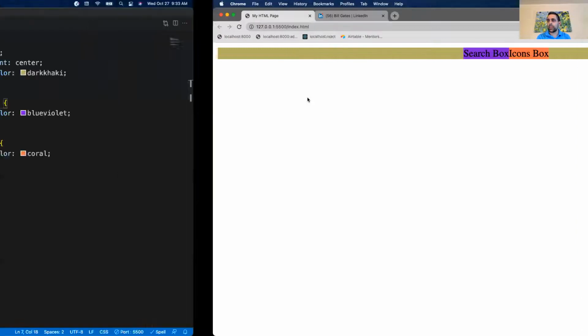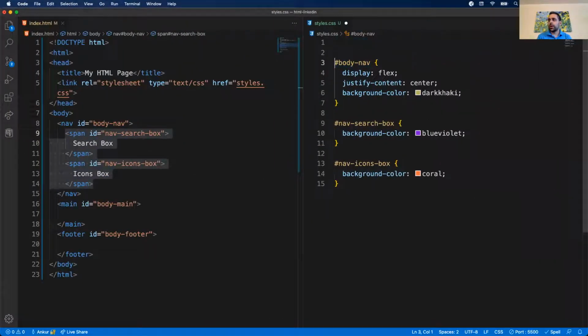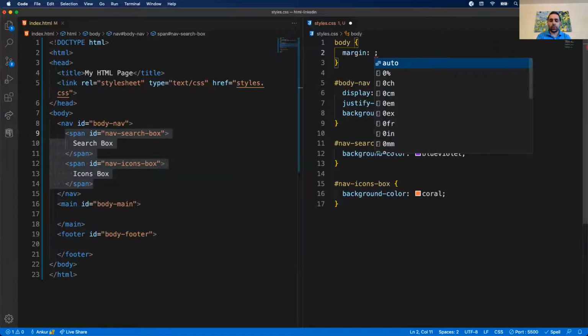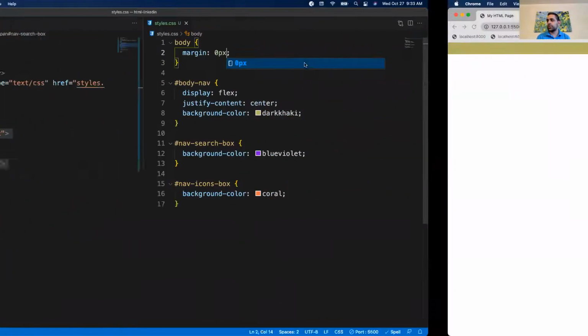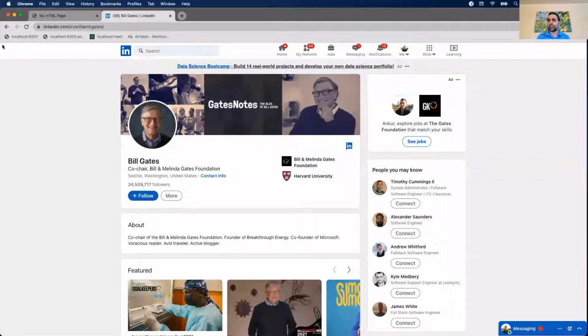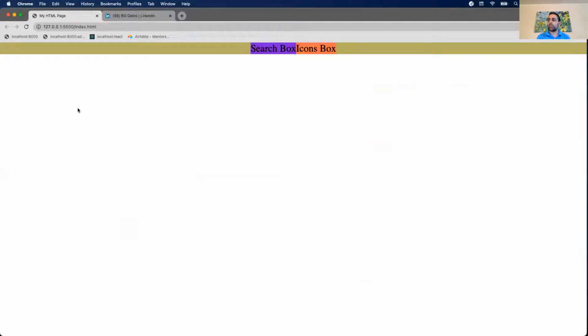Let's add a few more things. One thing I'm going to add is to my body section. I'm going to reduce the margins down to 0. The reason I want to do this is if we look at our actual LinkedIn page, notice that there's no gap at the very edge. So if I do that, hopefully, yep, there we go. We have no more gap there.